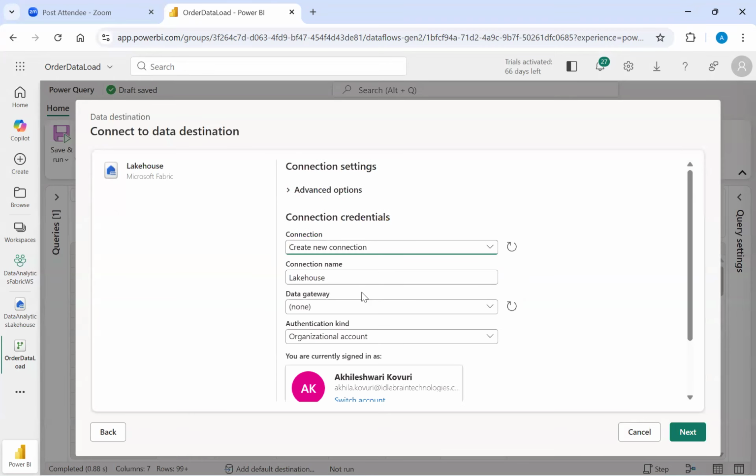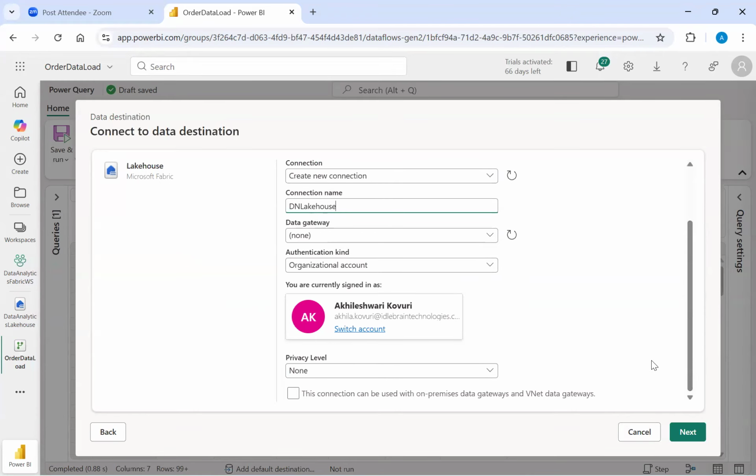Instead of using the existing connection, I'm just creating a new connection so that you will know how to give the credentials. So I have to give a dedicated connection name. I'm giving data analytics lakehouse connection, right? This is a data analytics lakehouse. So DA lakehouse connection. I'm using my organization account to get access. Yes.